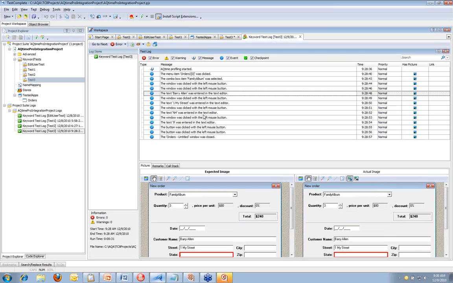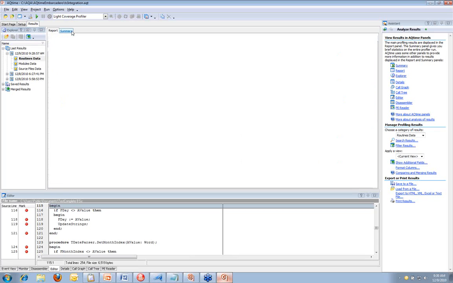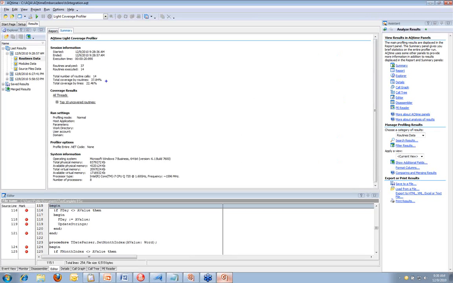All right, so that's what you get at TestComplete. But now let's look at what AQtime generated. And what you see here is a list of all the methods that live inside our application. Here, let me flip over to this summary panel first. And what you see here is we've got total coverage by routines. We covered 37.84% of our routines in our application. But down at the line level, well, only 22.46% of that code was actually covered. So we can see there's a long way to go in terms of achieving 100% code coverage.